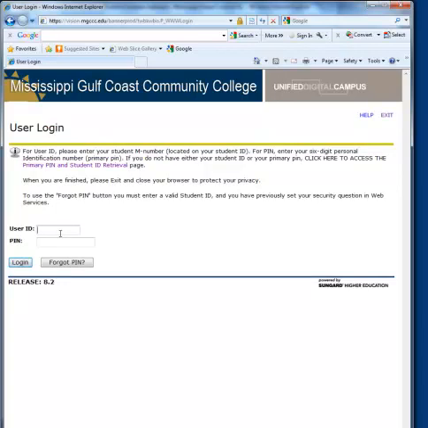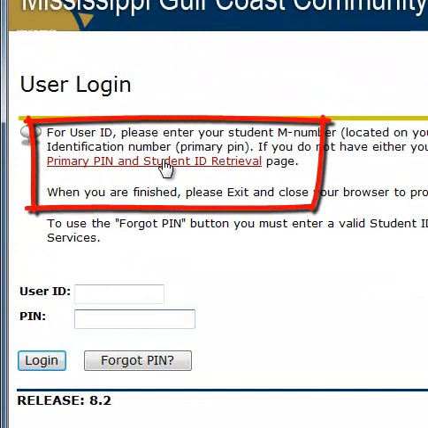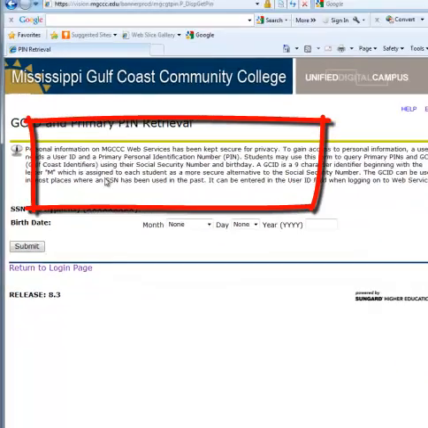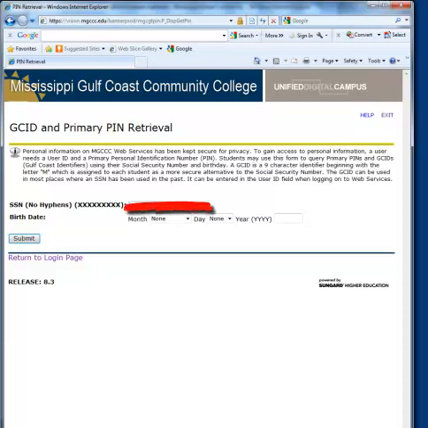The student ID, which is the M number located on the student's ID card, and the PIN number here, which is the primary PIN, which is a 6-digit number given to the student at the time of orientation. If the student does not know their user ID or their PIN, they can use the primary PIN and student ID retrieval process. This process requires the student to enter both their Social Security number and date of birth.